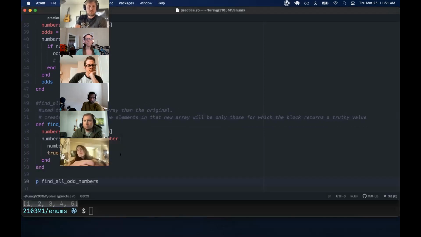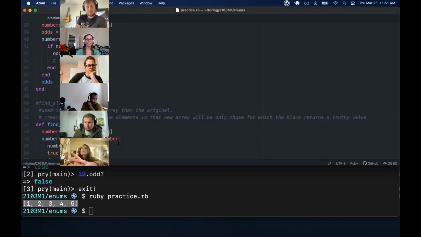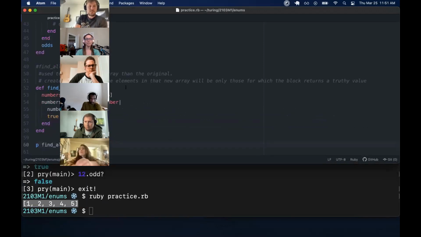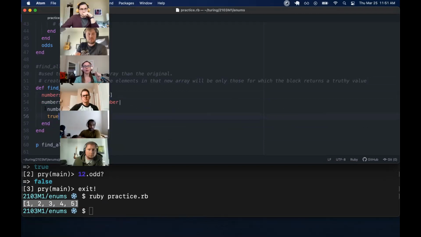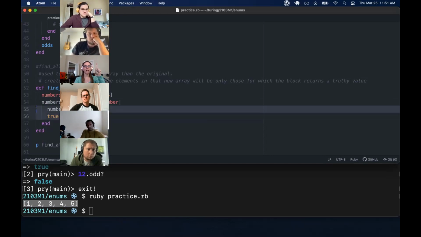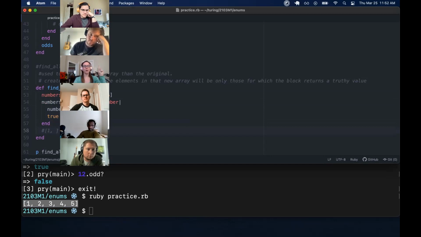Ruby is not as smart as you want it to be. Find_all creates a new array, and the elements in that new array will be only those for which the block returns a truthy value. So as we iterate, find_all says, okay, first I'm going to grab this 1. 1, are you odd? Yes, that's true. And then true. So the return value of this block is true, so I'm going to assume you want this number 1 in the new array.